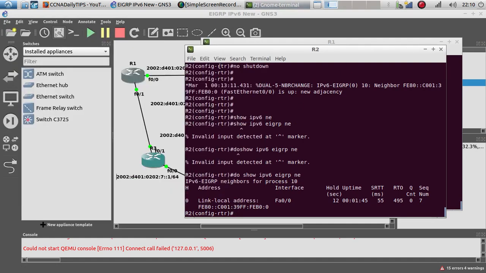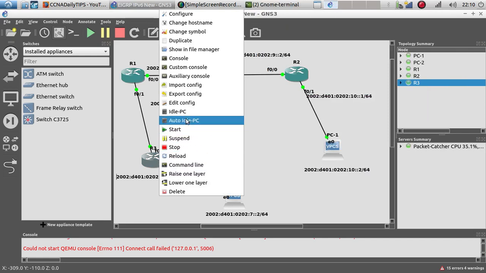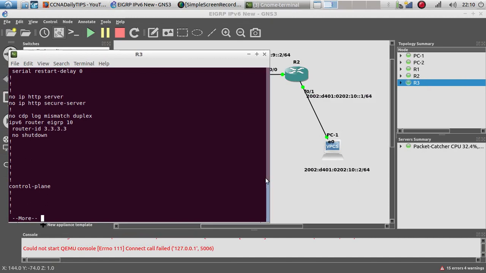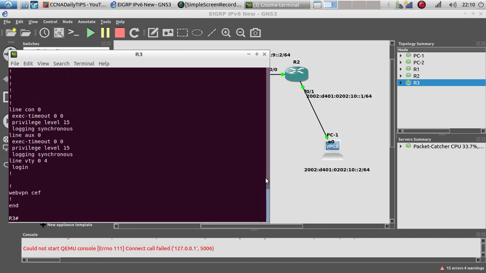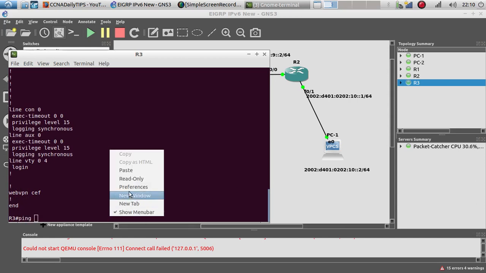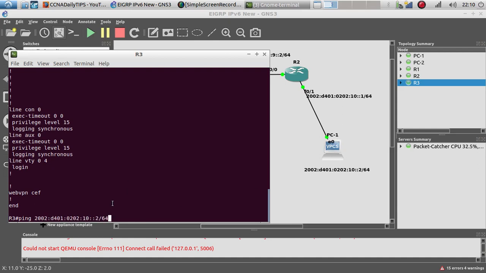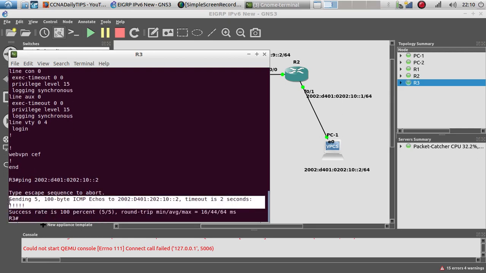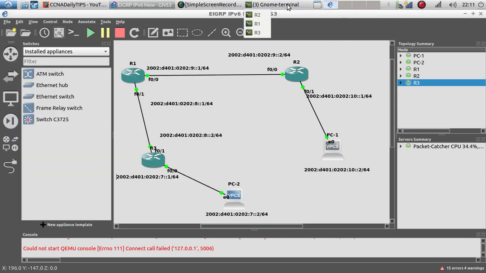So let's try from router 3. Actually, let's go ahead and start that console again, and let's see if we are able to ping PC 1. Do ping. There we go. So now we are able to ping from router 3. We are able to ping PC 1. Let's see if we are able to ping from PC 1.